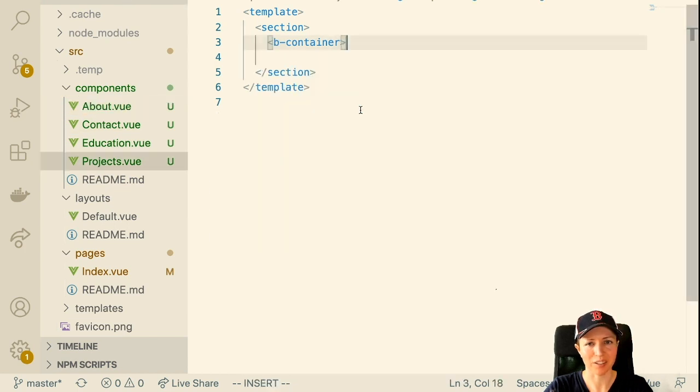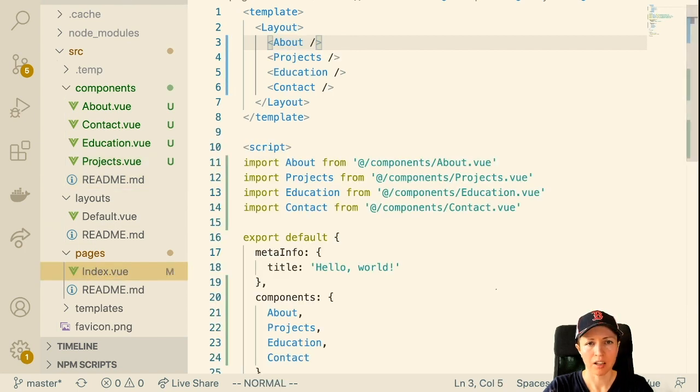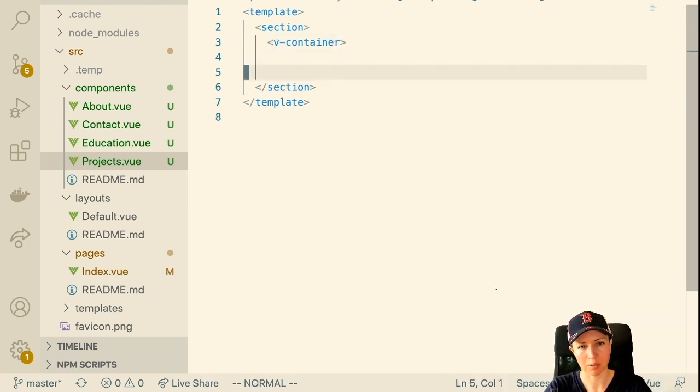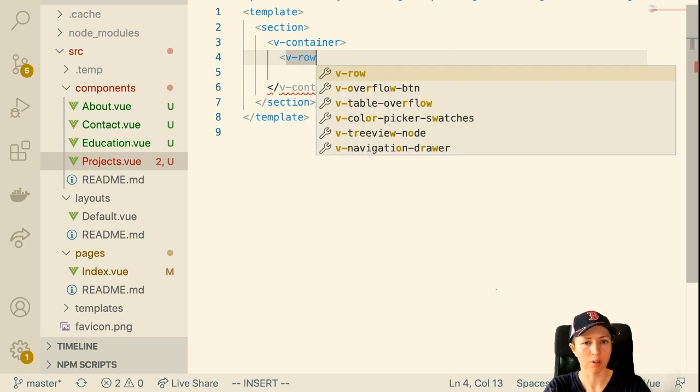No, I'm using Vuetify. Okay, never mind. I thought for some reason I was using Bootstrap. Oh, I think the Free Code Camp project I did is using Bootstrap. The one I did on Friday. That's why I'm confused. Okay, so close V container and then do V row.